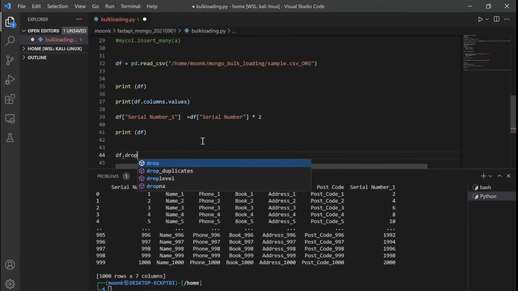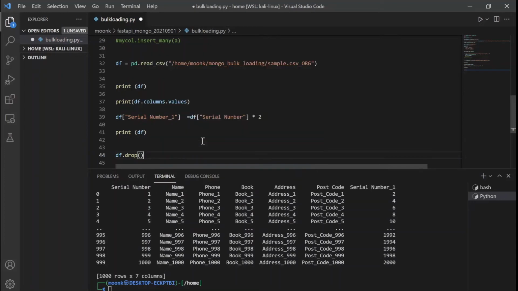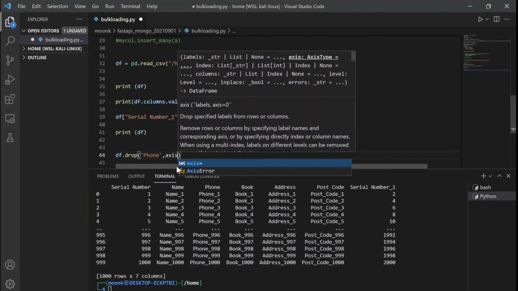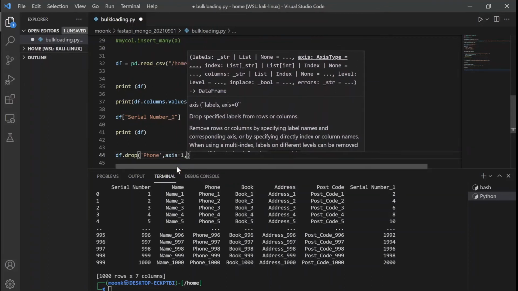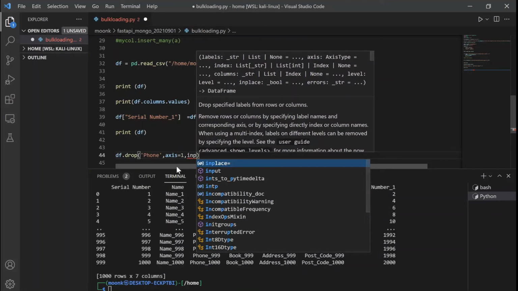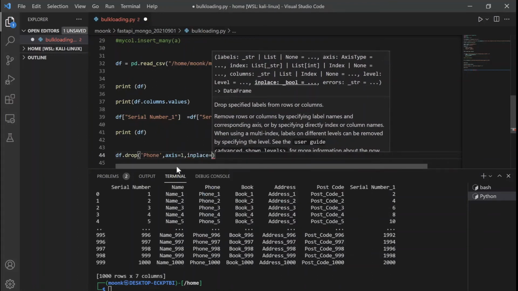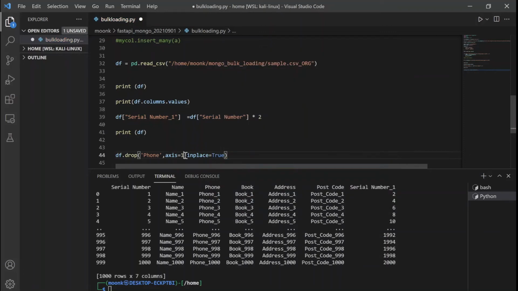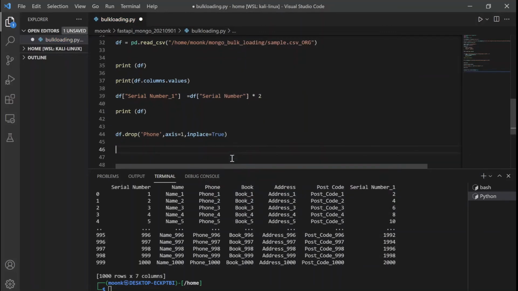So df.drop, and then what you're gonna do is the name of what you want to drop. Let's drop phone, which is the name should be exactly same as what you have in the columns, otherwise it will not work. And the command is axis equals to 1, and then inplace equals to True. Now what inplace does is actually update the same data frame. Otherwise you have to store it in another data frame after removing the column. Let's see if it works.